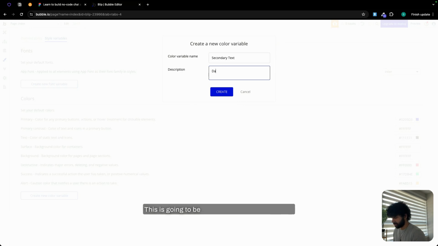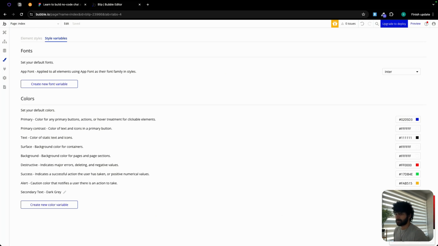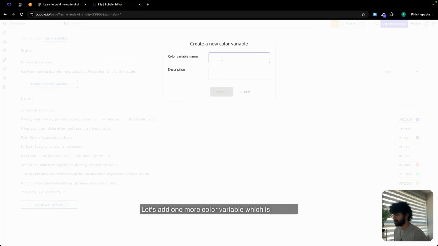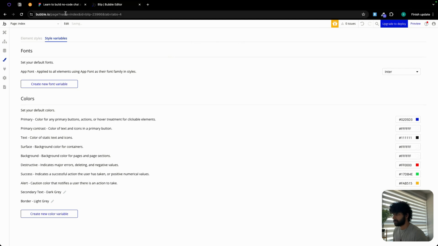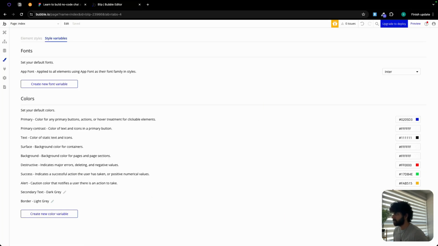This is going to be dark green. And the color code is going to be A0, A0, A0. Let's paste this. Let's add one more color variable, which is going to be border, and description is going to be light gray. And this one is going to be EB, EB, EB. Let's go ahead. There we go.